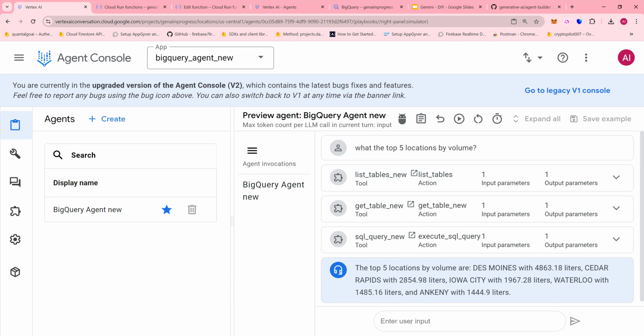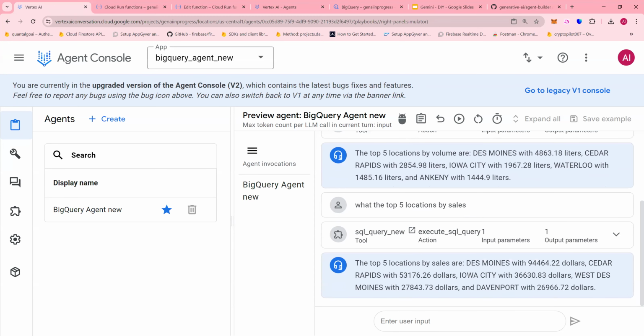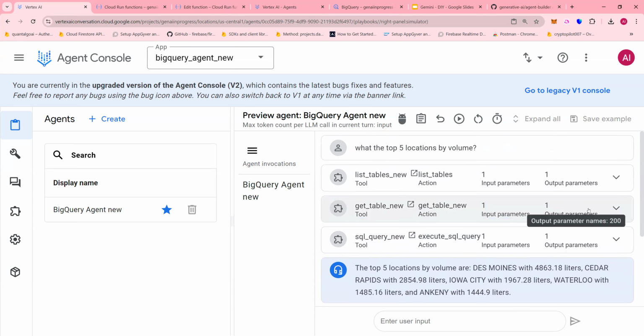Now let's look at another one. What are the top 5 locations by sales? If you look at this, it responds that the top 5 locations by sales are different. Look at this. This is Ankeny and Waterloo, and you have Devonport here. So they are different based on the different query.